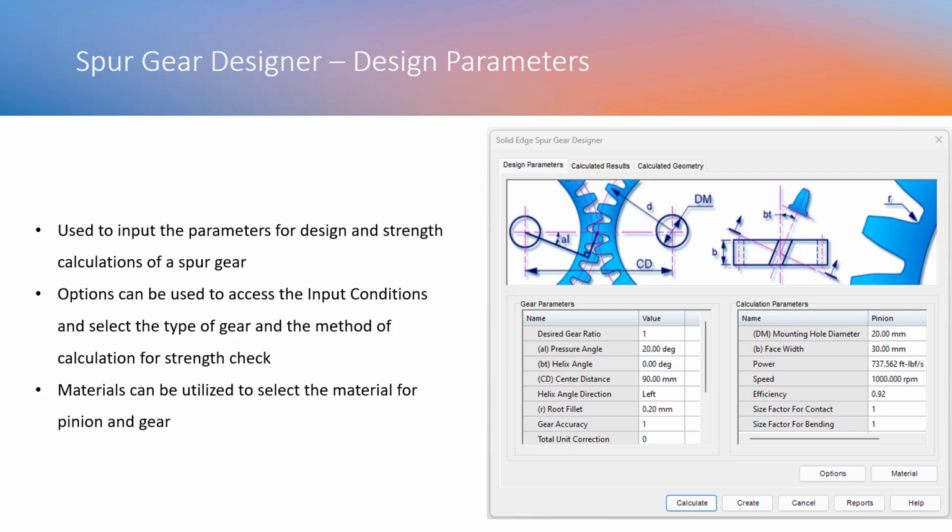First is the design parameters. This is used to input the parameters of design and strength calculations of a spur gear. The options here are used to access the input conditions and select the type of gear and method of calculation for strength check. And then you can assign the material, in this specific case to the pinion and the gear, from the list of materials available inside the design parameters.